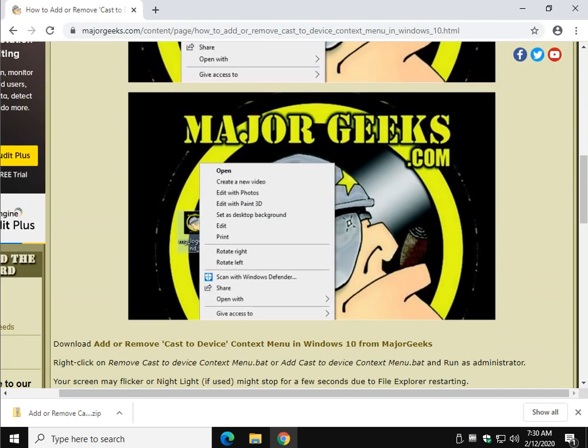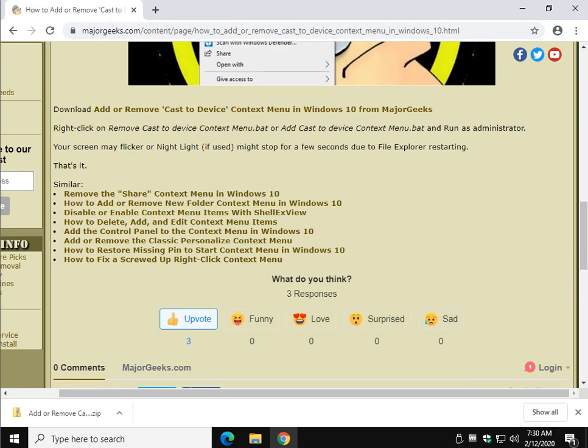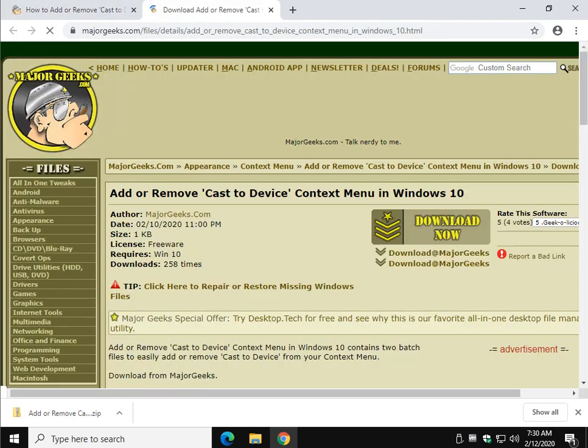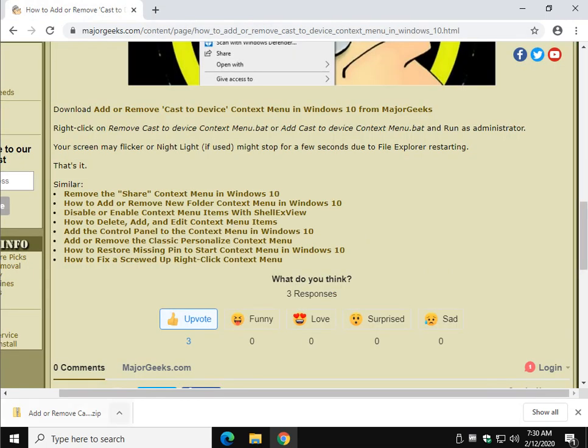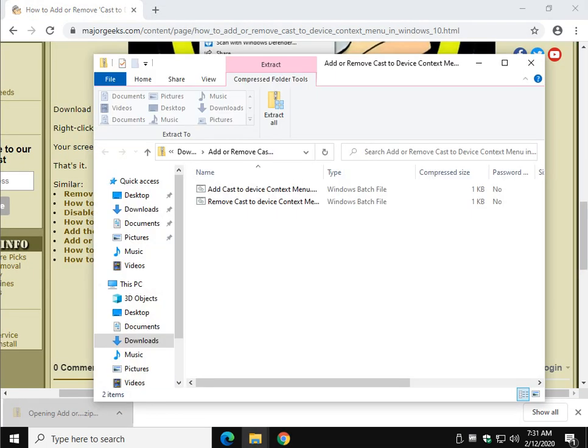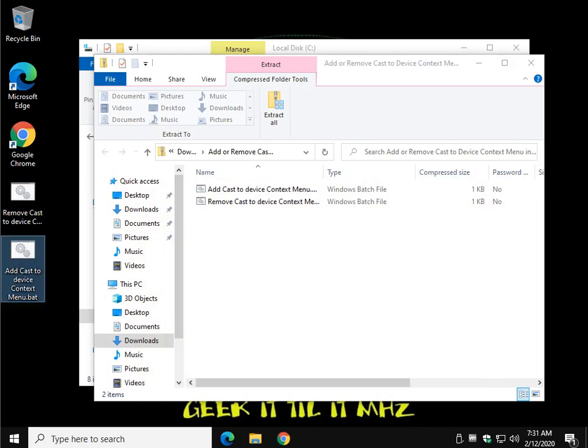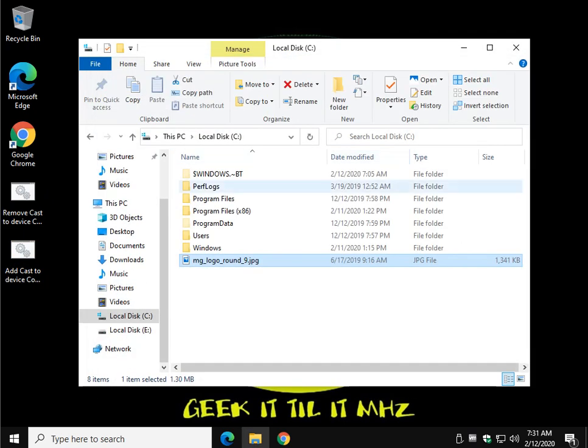So follow this link in the video description, and you can download Add or Remove Cast to Device. Click on Download Now, and you will get the files here. Extract those two. They're batch files. I'm putting them on my desktop for now. And who knows if that's part of the problem. I'll show you what I mean with getting it to work properly.